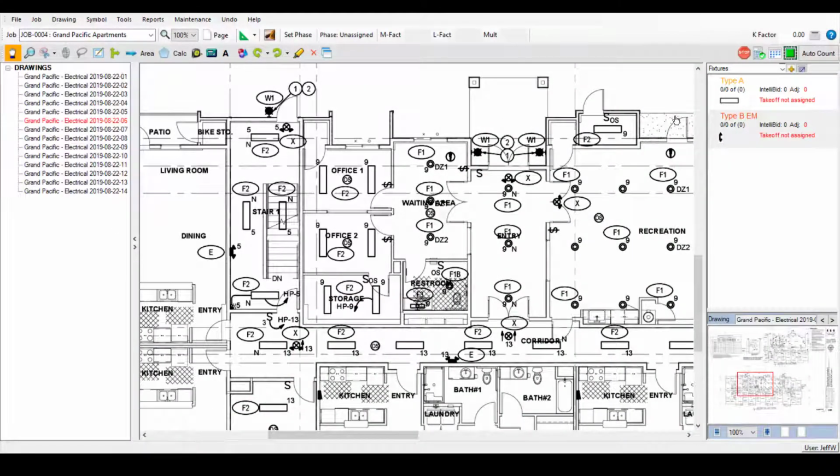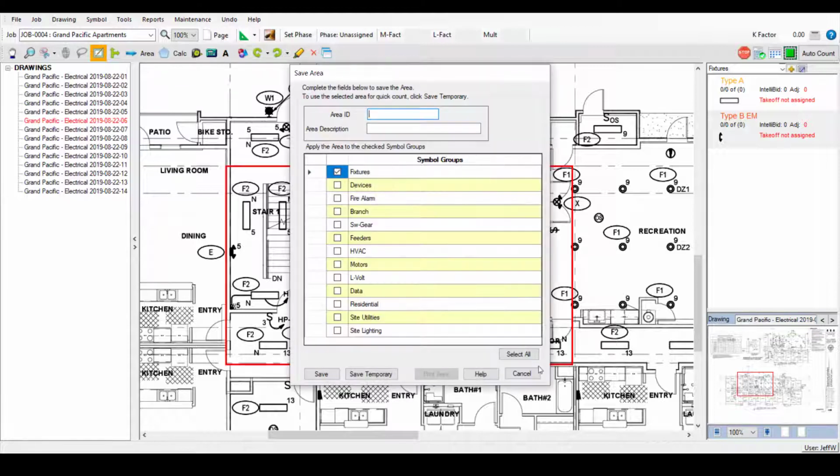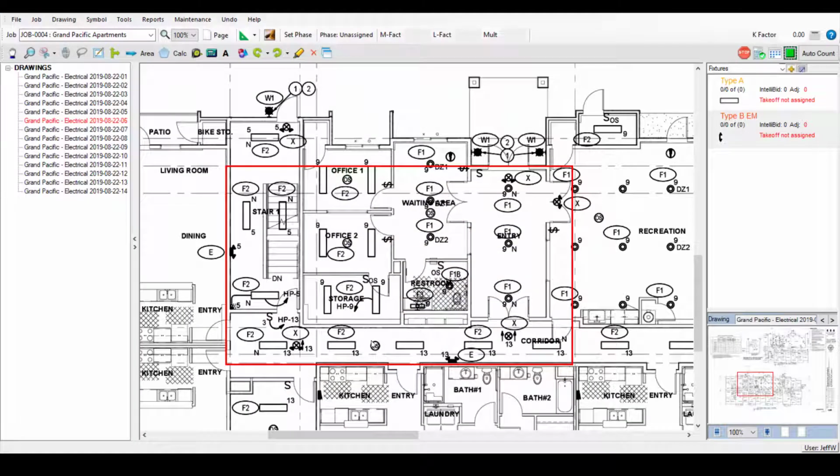You did hear me correctly in the beginning when I said it could automatically count the symbols. Doing that's pretty easy. We're just going to go through and we start by selecting the area in which we want it to try to auto count these symbols. I'm going to sketch out a pretty big box here. We can go through and we'll say save as temporary.